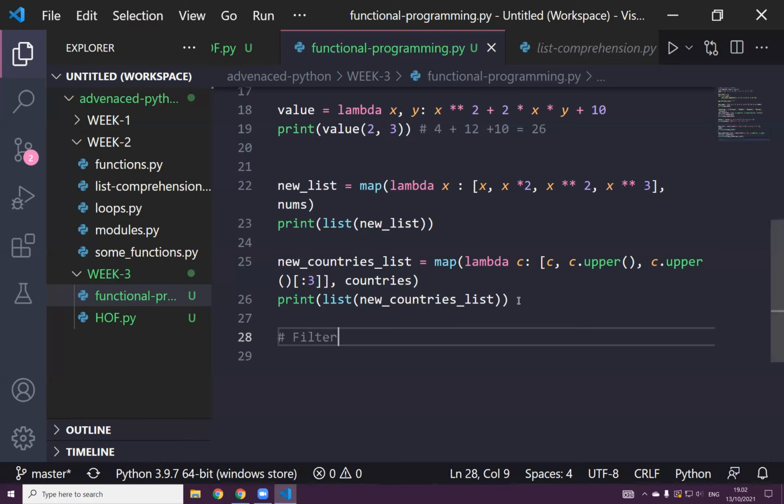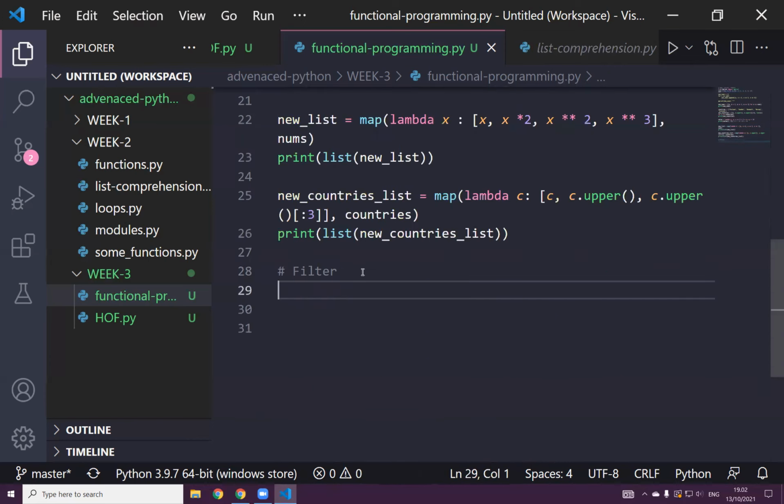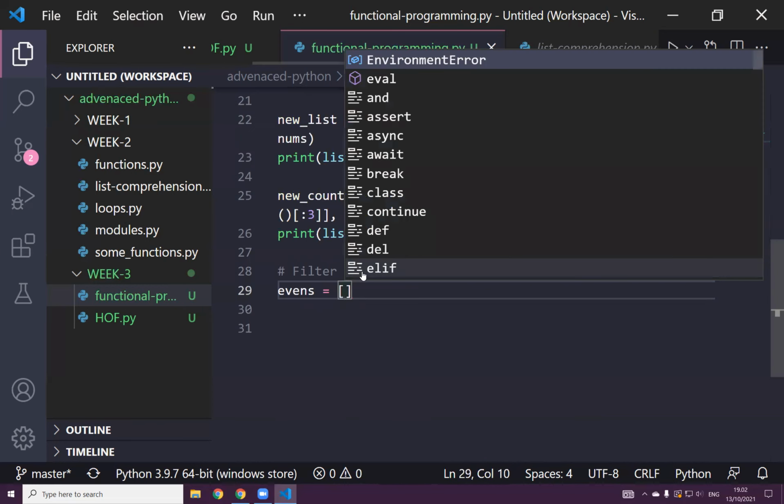What do you think, guys? May I move on to filter? Now let me show you. Here you have 1, 2, 3, 4 numbers. If I want you to filter the evens, hey guys, I want you to filter the evens.